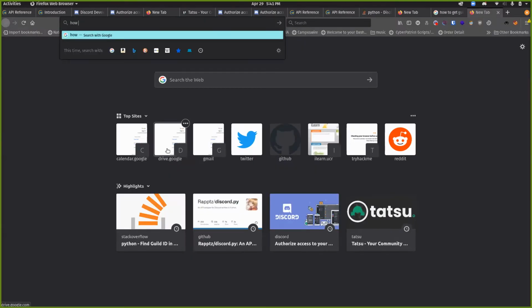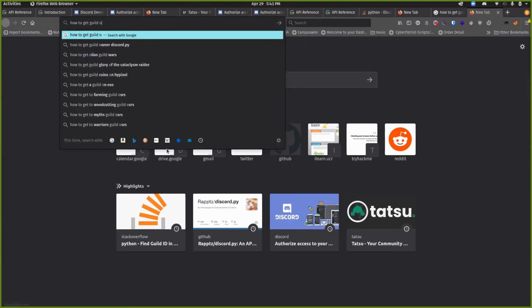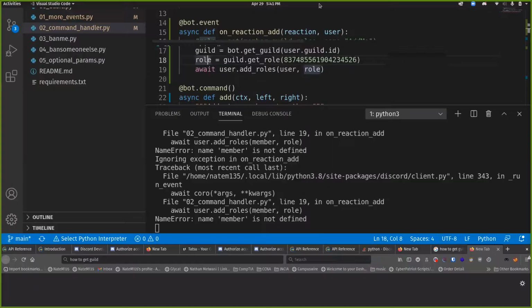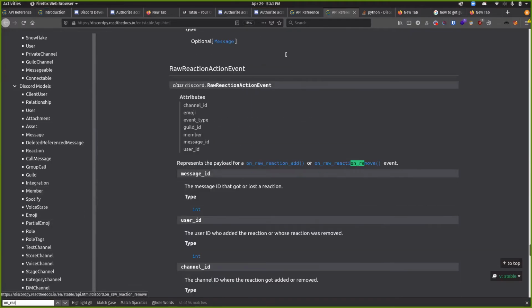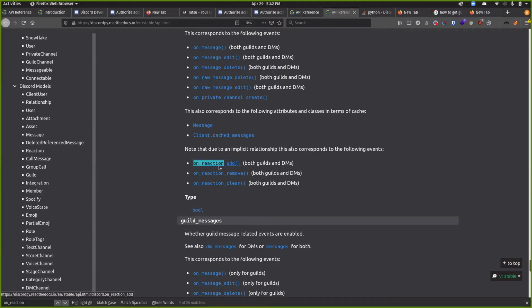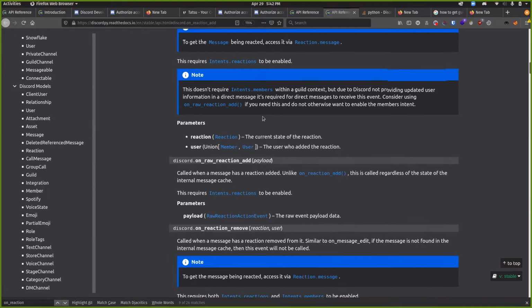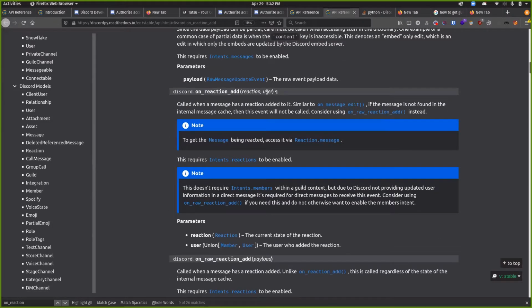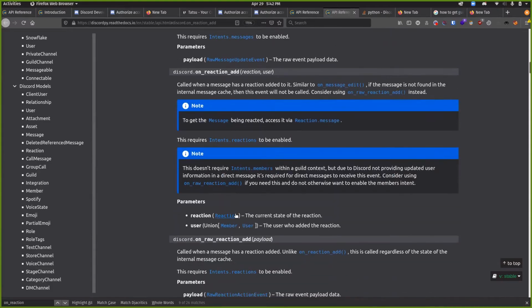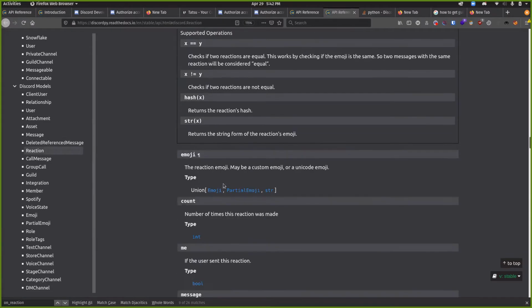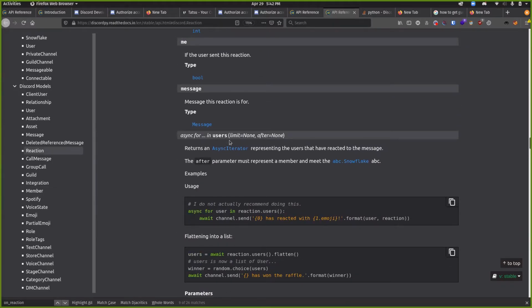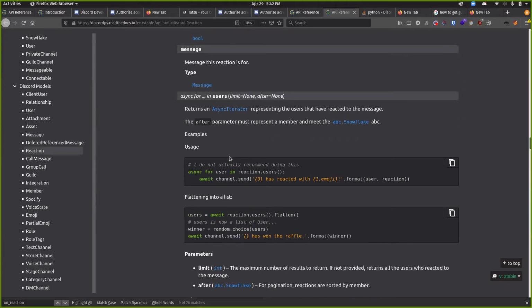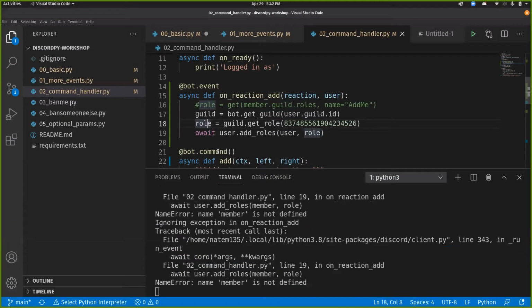You can look up how to get the guild object, or no. On reaction add returns a reaction and a user. So let's see if we can do anything from reaction. You can get the emoji, the count, the person who sent it, the message it's from. Oh yeah, if we can get the message it's from, then we can loop back to the guild. So let's do that.